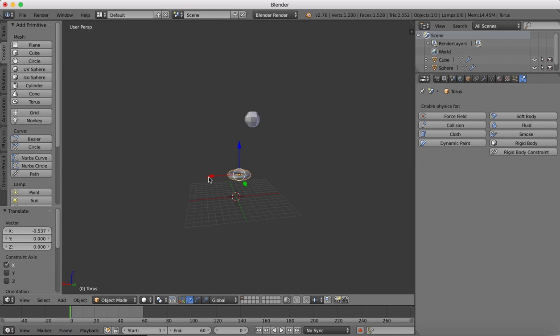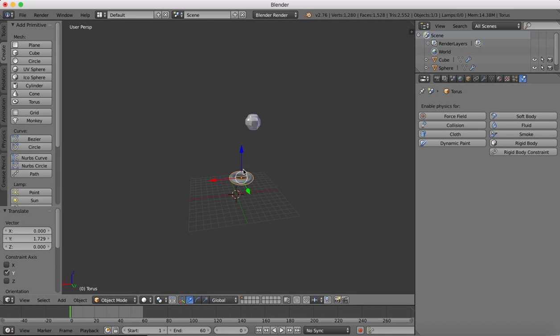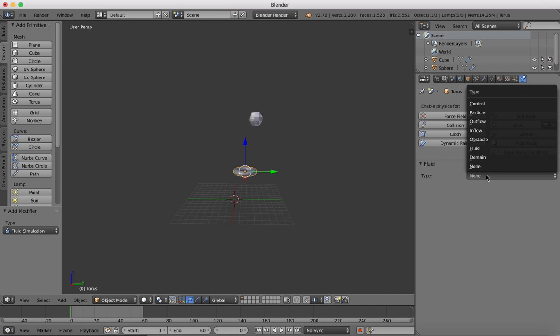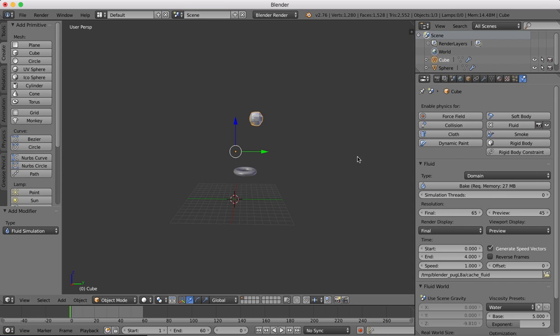And we'll drag it around. Put it into the path of the water. And now we'll add this as a fluid object, and we need to put it as an obstacle. We'll just leave those in the default settings, come back to the cube, and bake again.